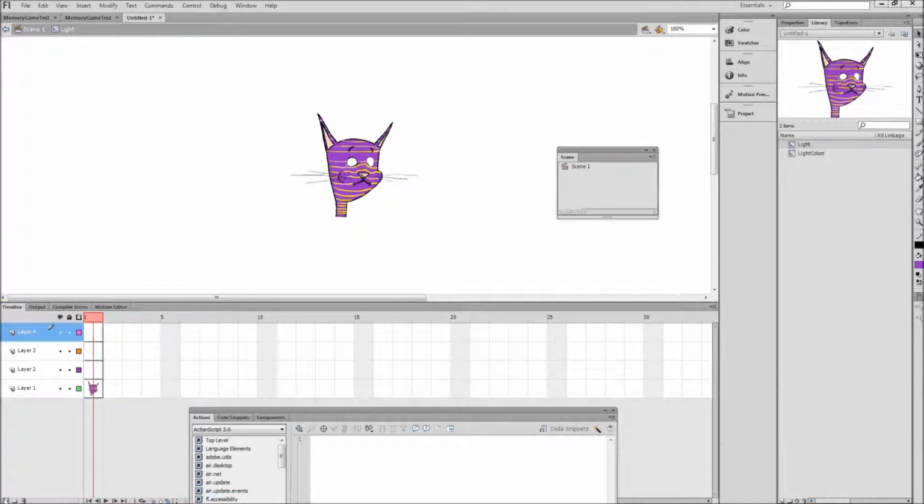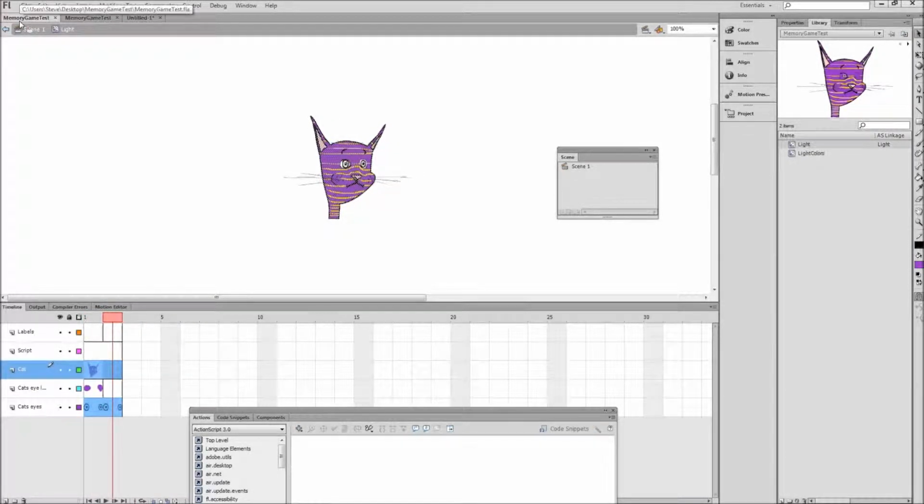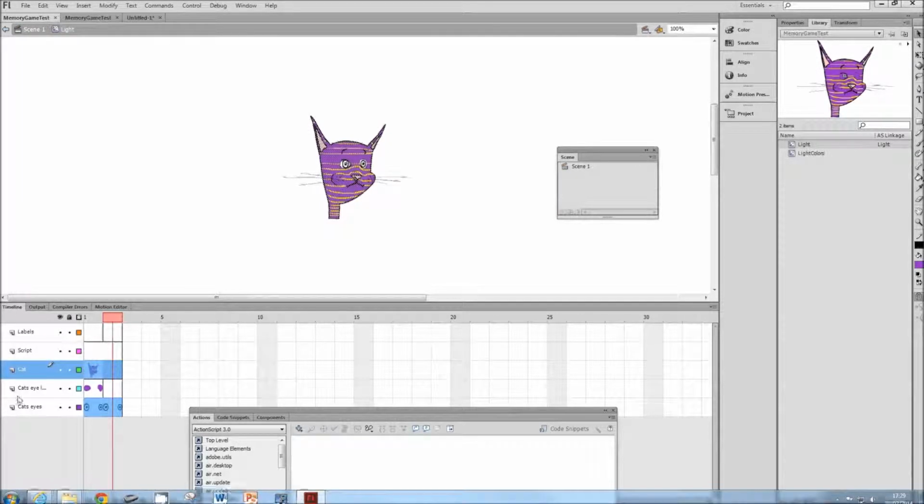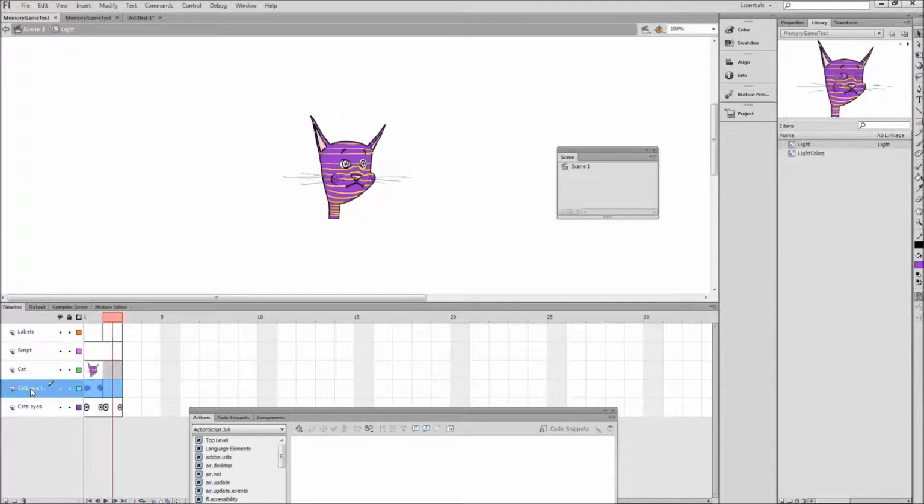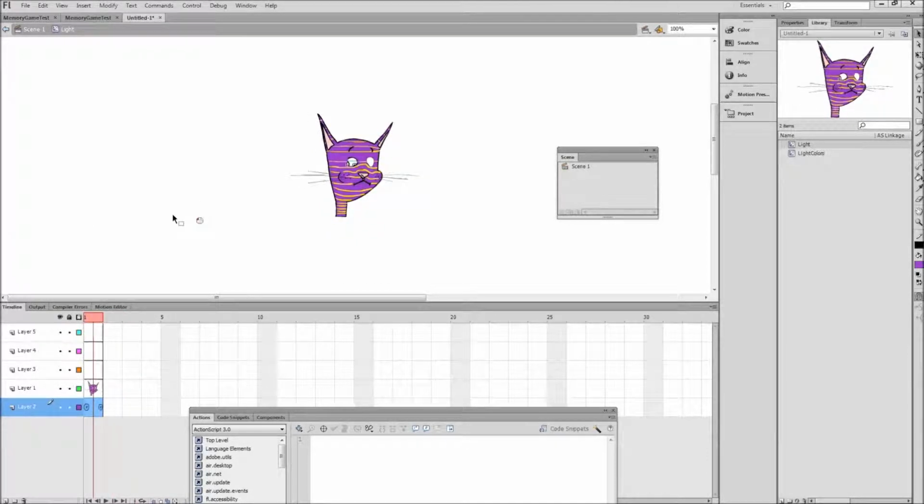So we're creating 5 new layers inside this movie clip. I'll click on the new layer button 5 times. I'm just going to paste. I'm going to explain what these are in a moment. Okay, so if we look at my original here, we've got the 5 layers. Top's called labels, then script, then cat, cat's eye, cat's eyelid, and cat's eyes.